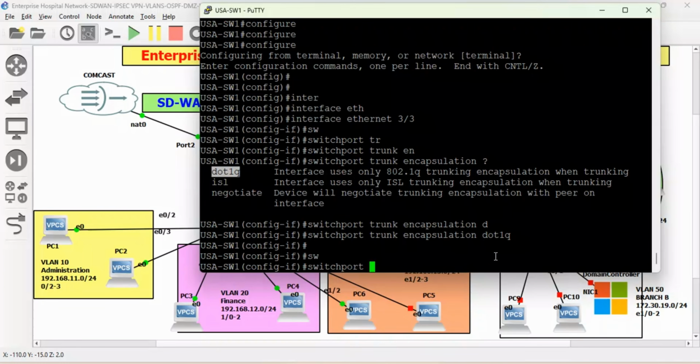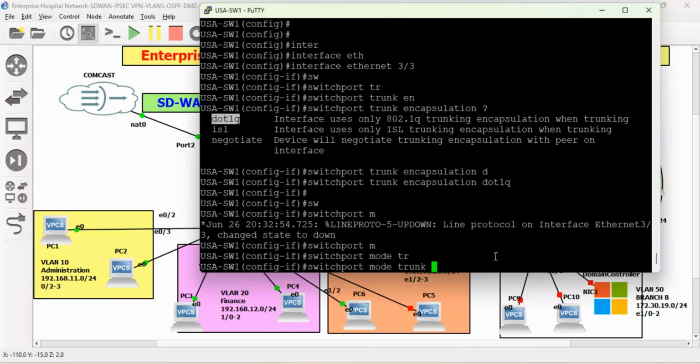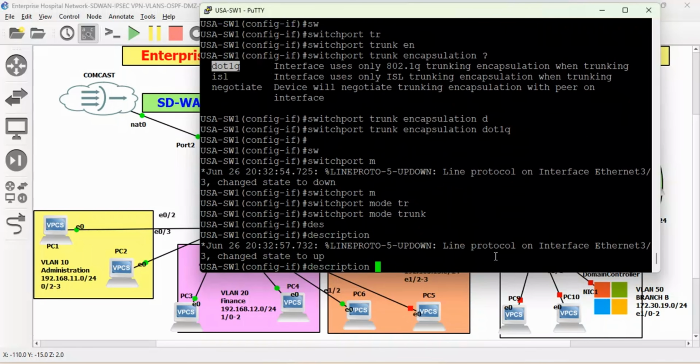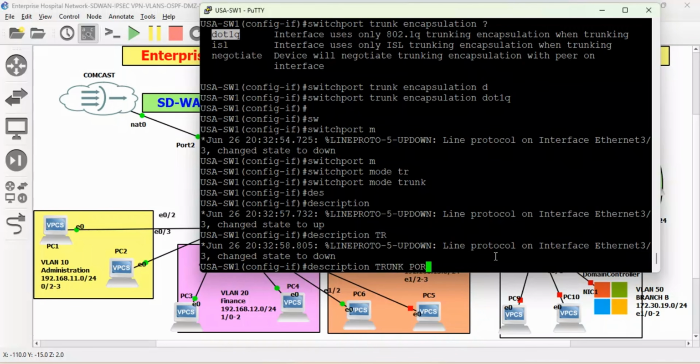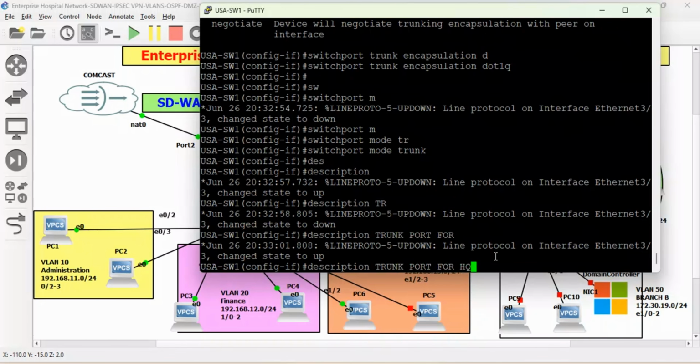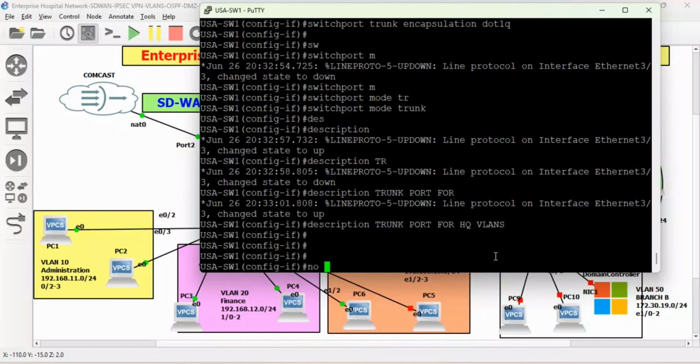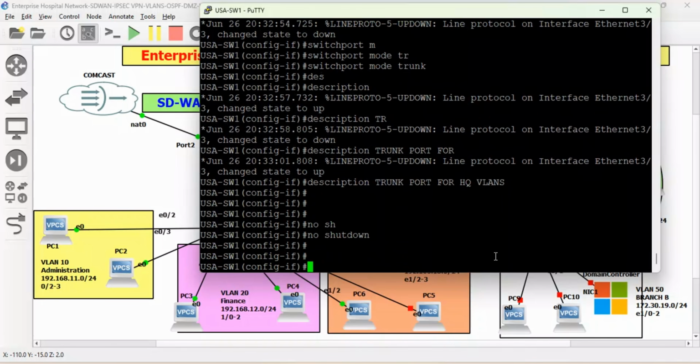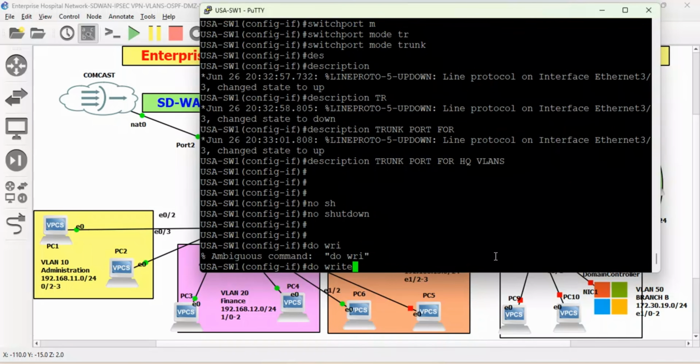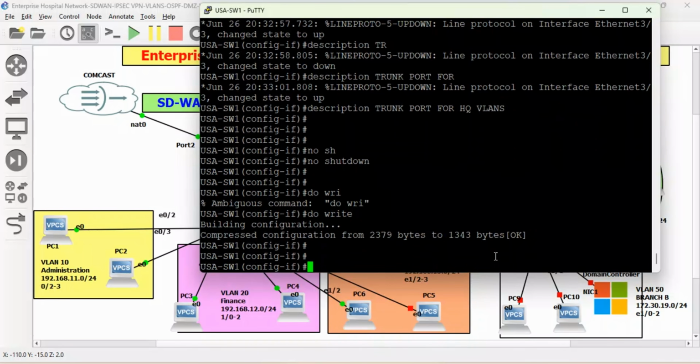Once you do that, you specify switch mode trunk. We describe our interfaces, trunk port for HQ VLANs. No shutdown. Remember, all switch ports of our switch are up or on by default. So once you do that, we can do write. So I have configured the trunk.